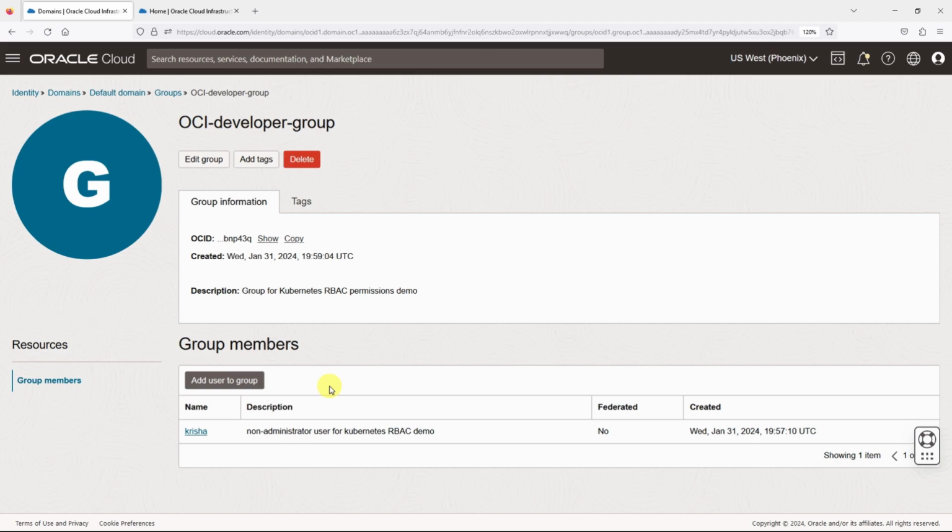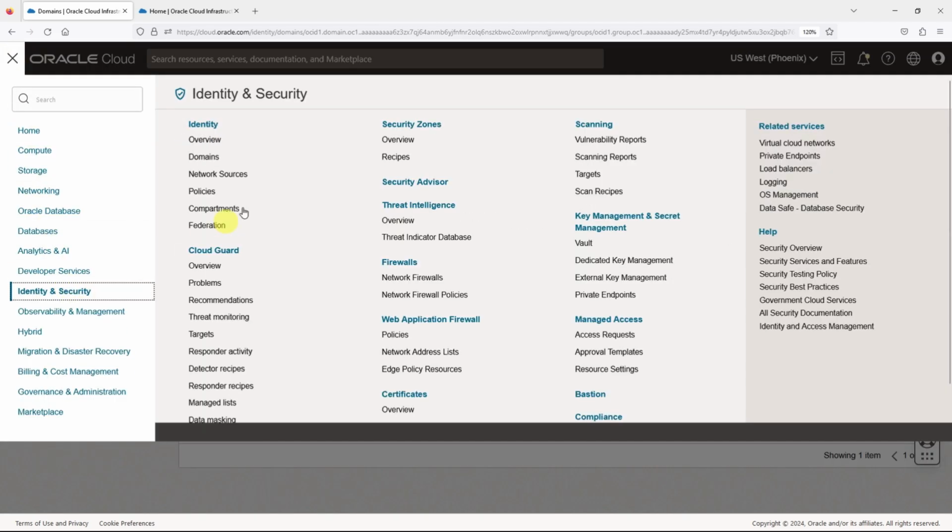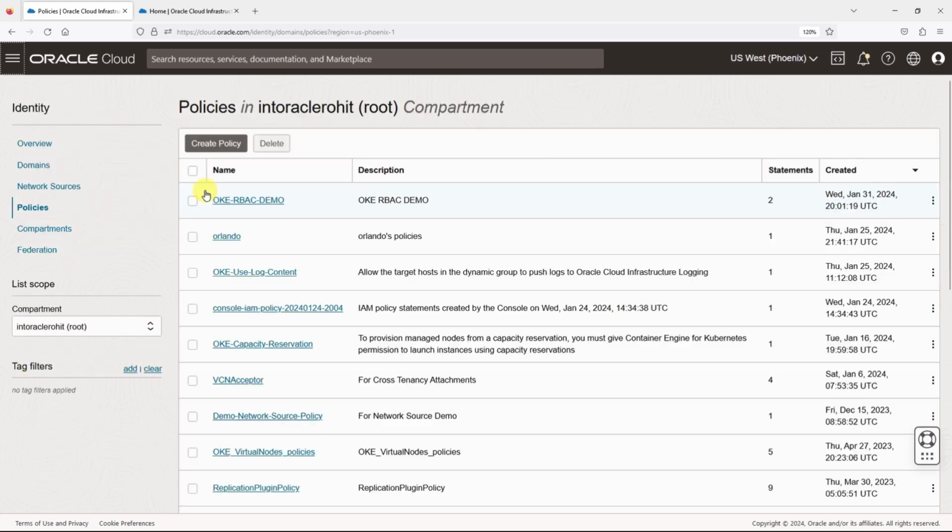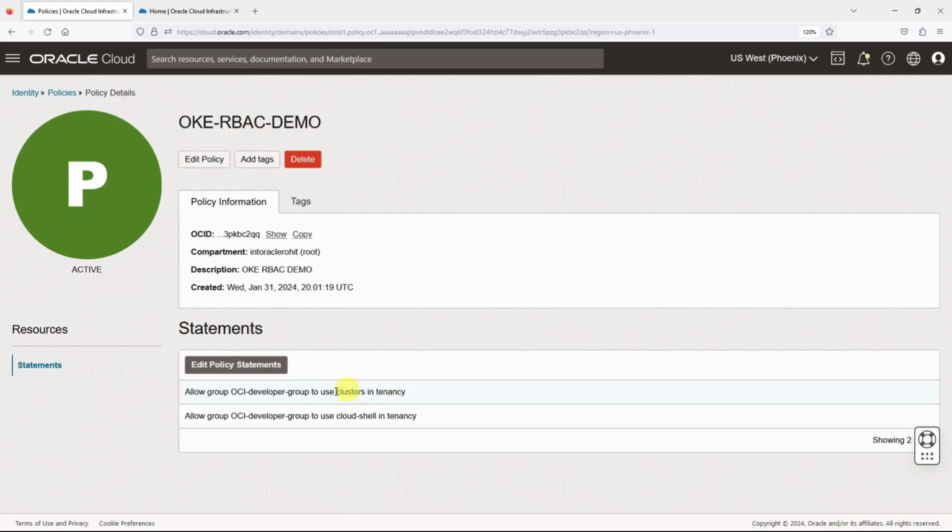I've also created a new OCI policy that grants this group the cluster use permission on the cluster. I'll go back to the navigation menu and click on Identity and Security, click on Policies. And within my root tenancy, I've added this policy, OKE RBAC demo, where I have allowed the OCI developer group to use cluster in tenancy. You can also restrict the policy for this group to use clusters in a particular compartment. I've also allowed OCI developer group to use Cloud Shell in the tenancy.